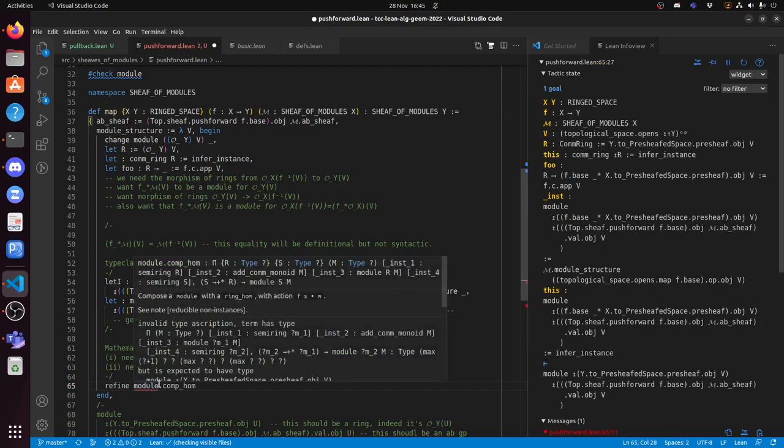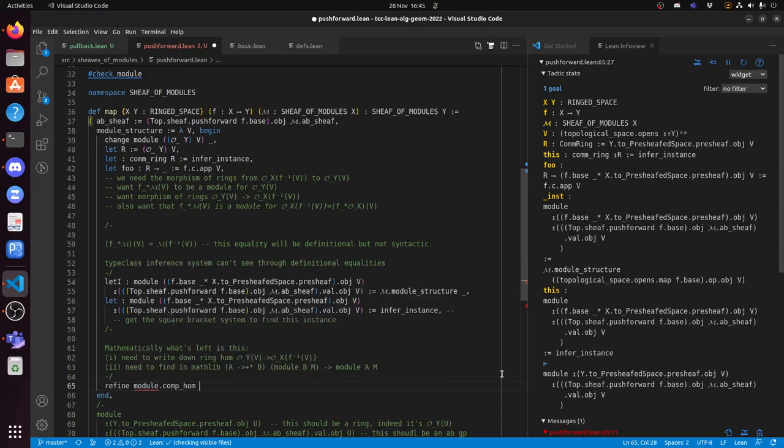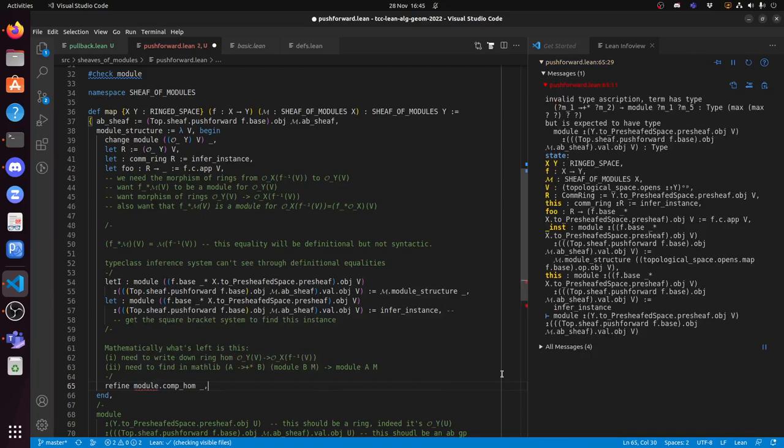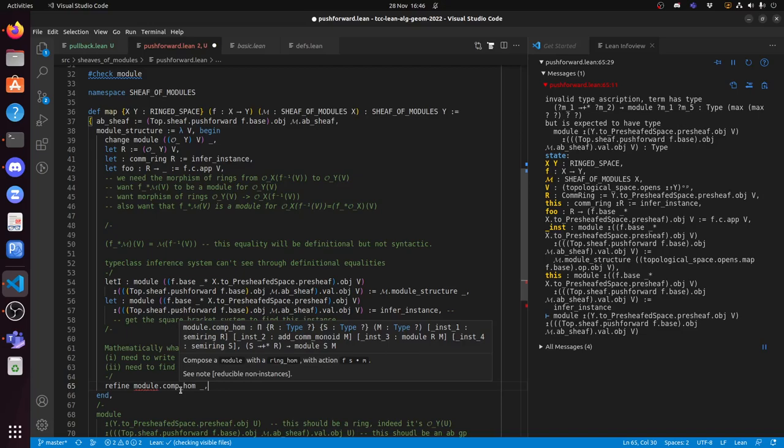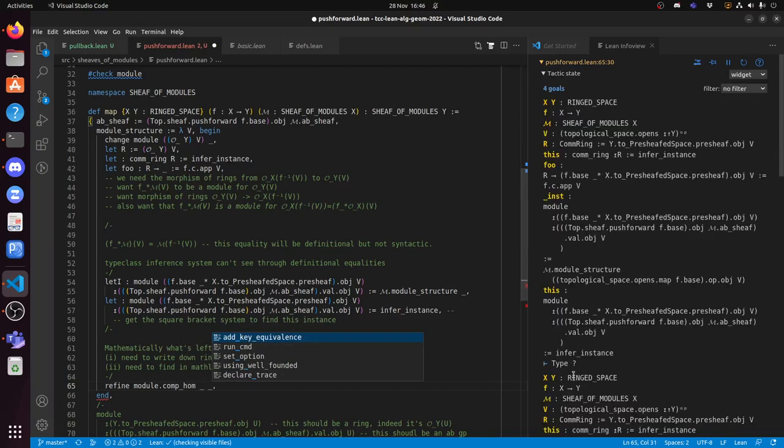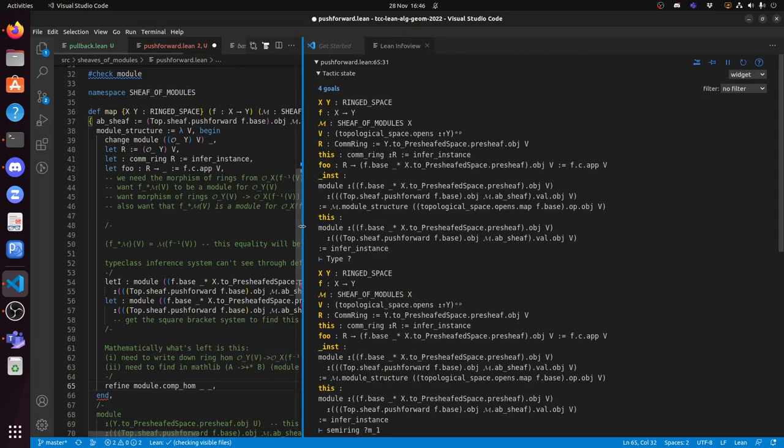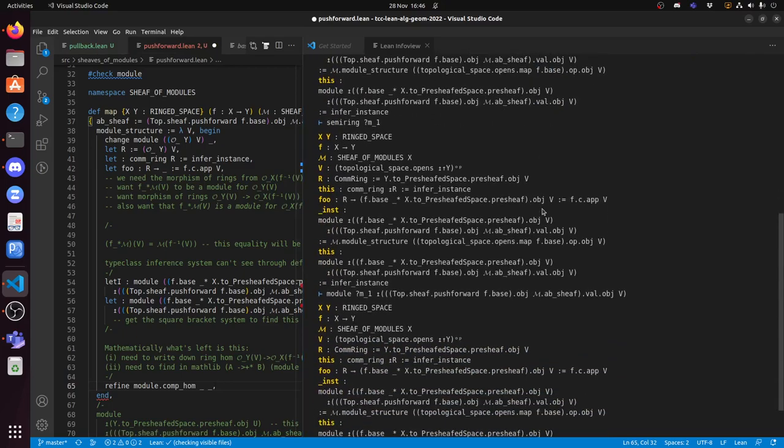How many things does module.comp hom want to eat? It wants to eat a ring homomorphism, so let's try that. Oh, rotten luck. I must be wrong. It wants M as well. It wants to eat two things. So there we go, that's compiled, which is good. And now what kind of mess have we left ourselves with?